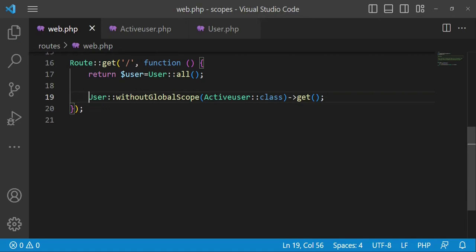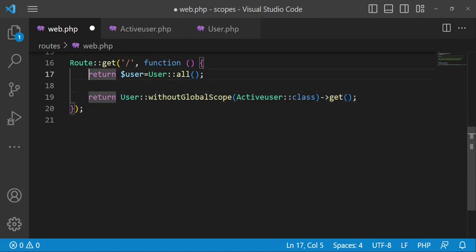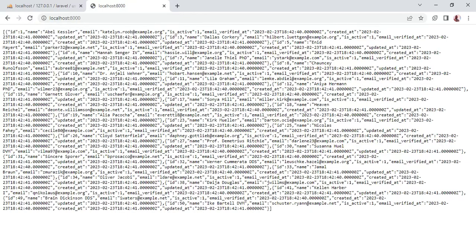So in this case, maybe I can say return, and then comment this one such that we see what this one is going to give us. So if I have user without global scope, I think that is okay. So if we again attempt, now it's going to give us more users than whatever it is that you were having initially. So in this case, 50 users.